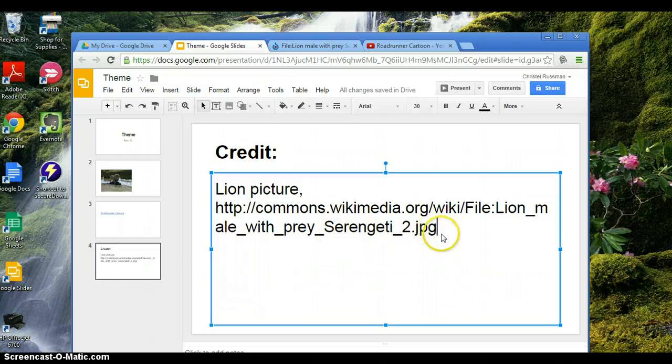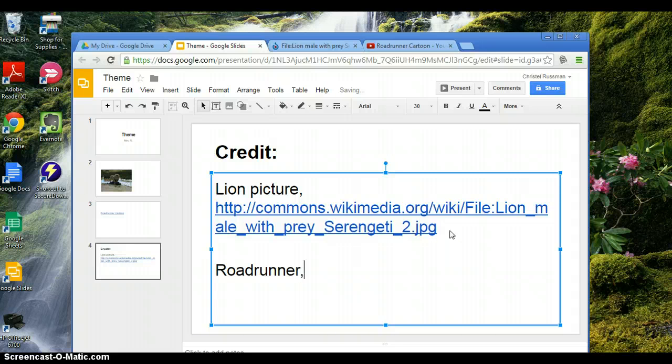So, froze up on me. So I might say Roadrunner, and then I could go and do the same thing, just copy and paste that URL right there. And this way I kind of am giving some credit to these sources or these pictures and videos that I've used.